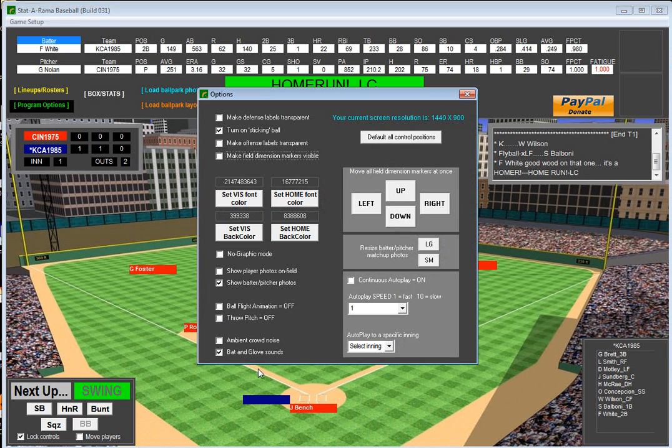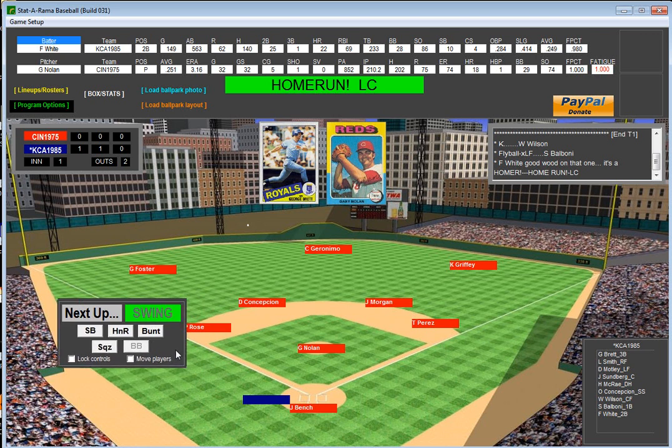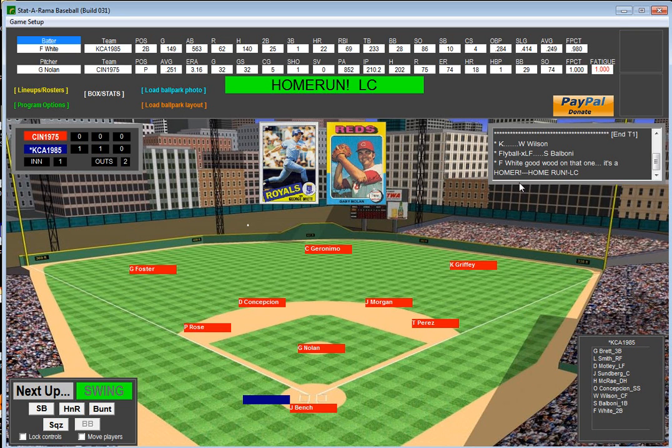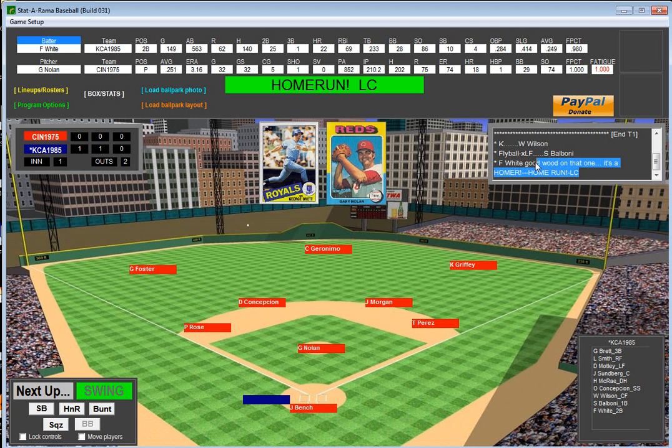If you want to, like I mentioned, you can show the photos on the field as well. I prefer not to. You can also unlock the controls and move the controls around on screen. If you want to customize the layout for a game a little bit, you can do that. You can also right click and highlight all of this at the end of the game, and you can copy this text out if you want. It will also save along with the stats report, which is where we're headed next.